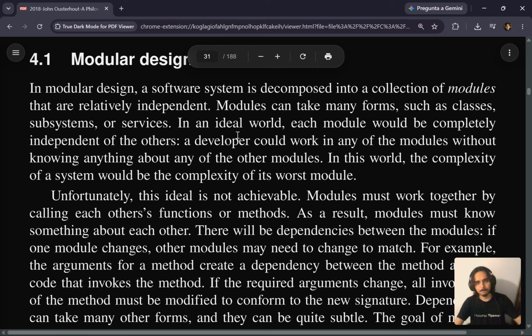Unfortunately, this ideal is not achievable. Modules must work together by calling each other's functions or methods. As a result, modules must know something about each other. There will be dependencies between the modules. If one module changes, other modules may need to change to match. For example, the arguments for a method create a dependency between the method and any code that invokes the method.